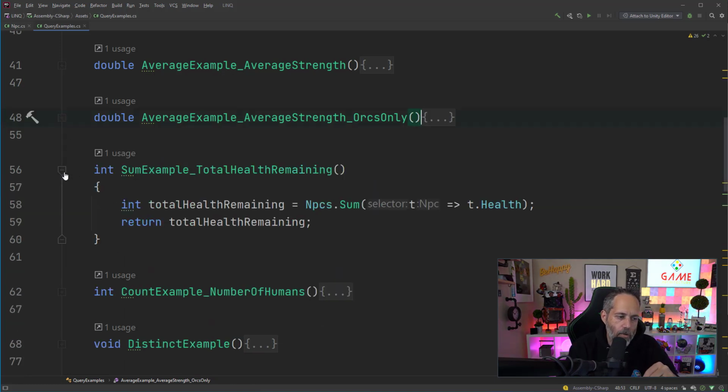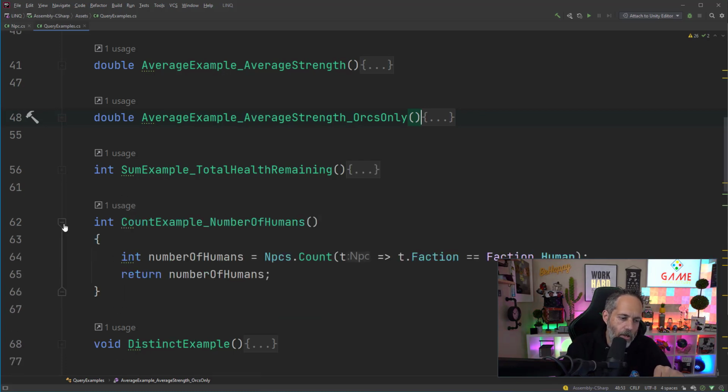Let's go on to the next one, the sum of total health remaining. So if you want to get an average, it's average. If you want to get a sum, it's literally just sum. Here we've got a statement that gets us back the remaining health of all of our NPCs. That's of course assuming that this is no longer a list of NPC prefabs, but maybe a list of spawned NPCs. We get a sum of their total health, a sum of their total scores, a sum of the total armor on all of their vehicles, whatever the thing is that you want to sum up, you just use the sum statement. Let's go on to the count one.